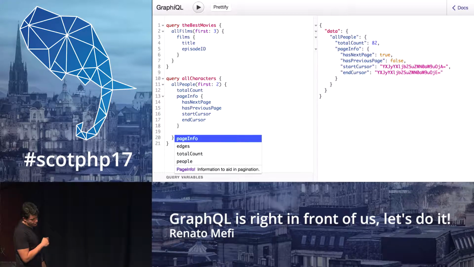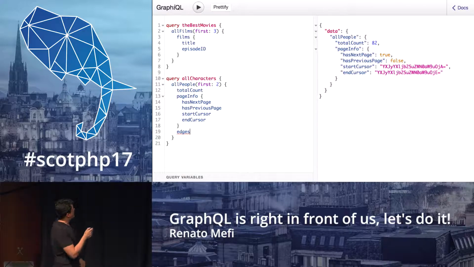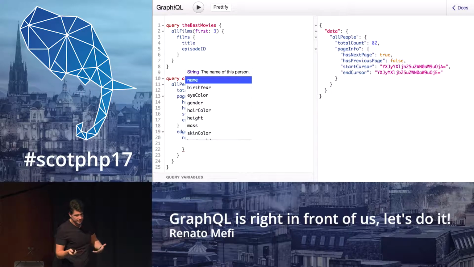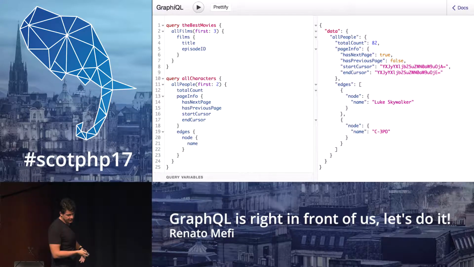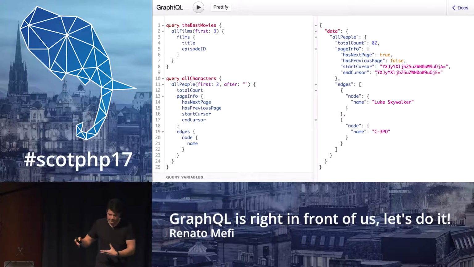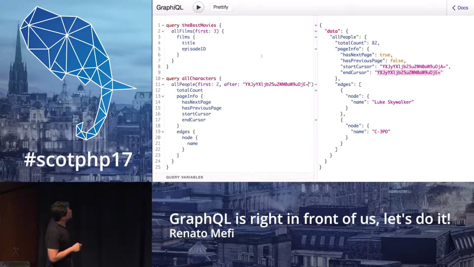So in here, I'm showing you the pagination. I'm getting already the page info, and edges, in this case, is going to be a character, a person, which then I want to get the name. So Luke Skywalker, C-3PO, those dynamic cursors as we saw before, which then I can already use on my arguments inside my all people query, and then I just keep going on my pagination. So in this case, there are 82 characters.